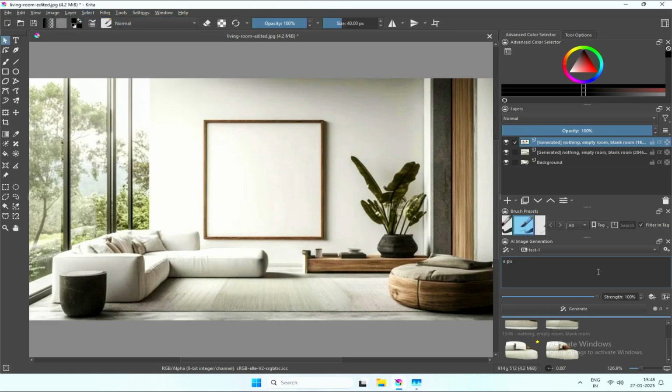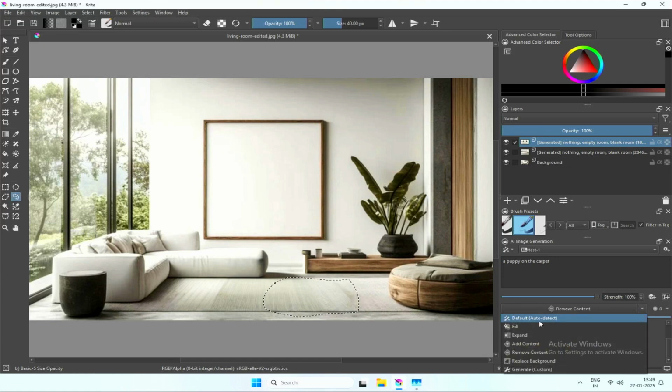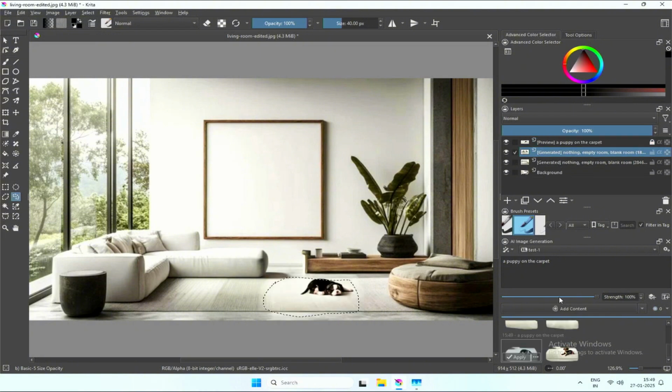Next, I will try to add a puppy in this image. My prompt will be, a puppy on the carpet. I will select the area with the freehand select tool. From the drop-down, I will select Add Content. Make sure the strength is at 100%. After 13 seconds, I got the result.